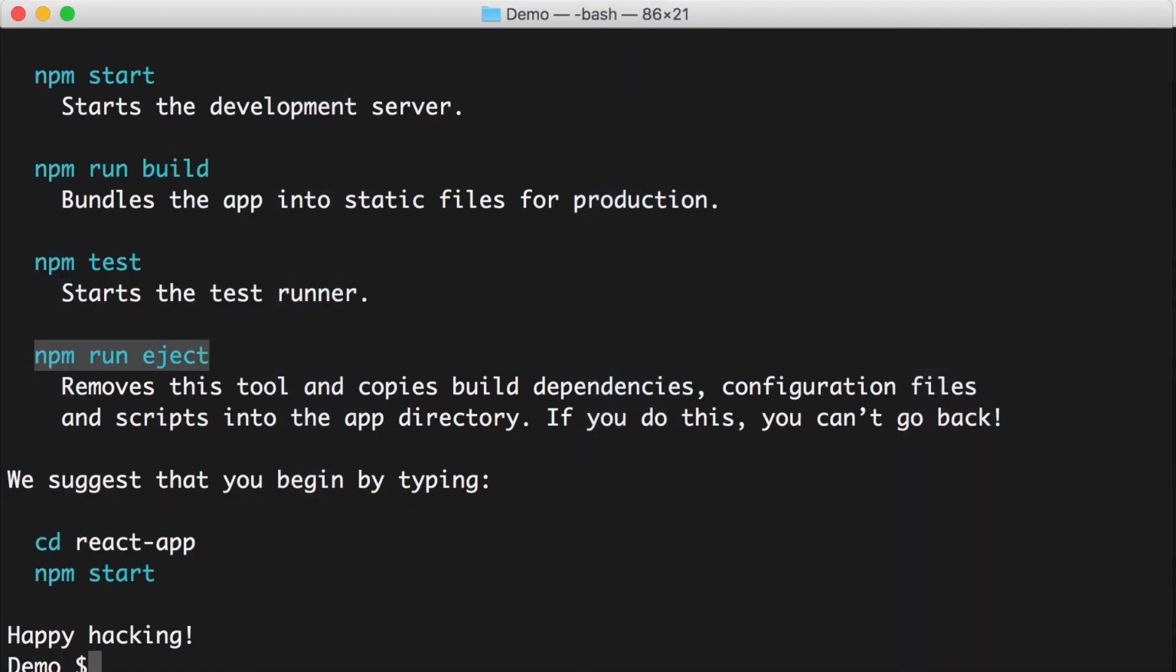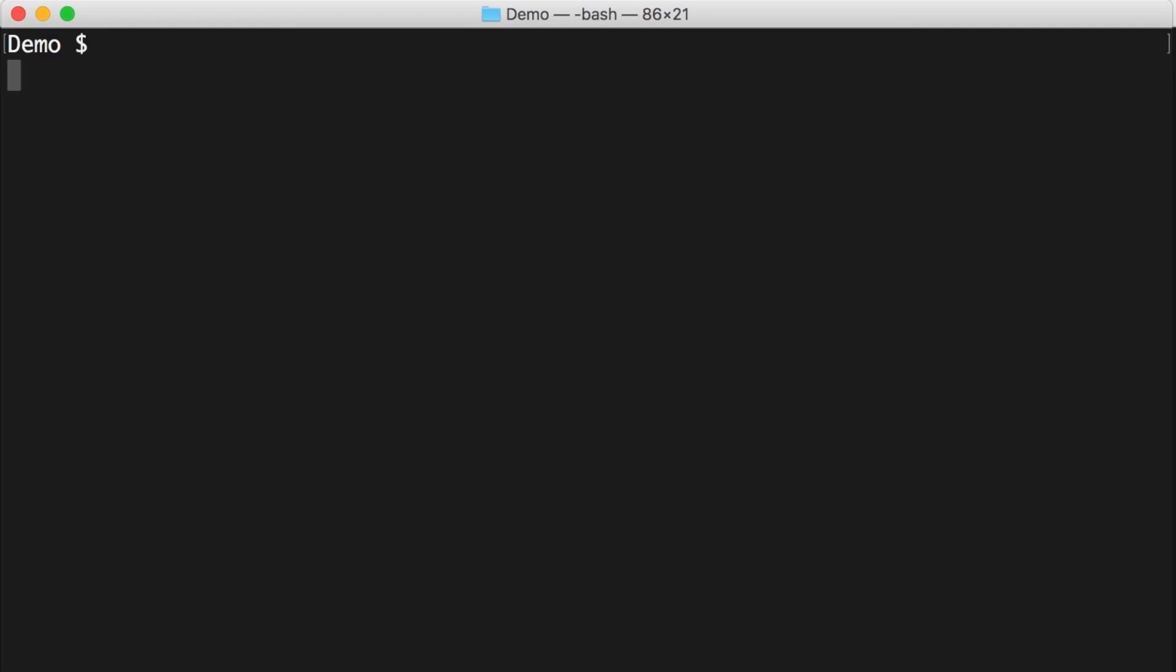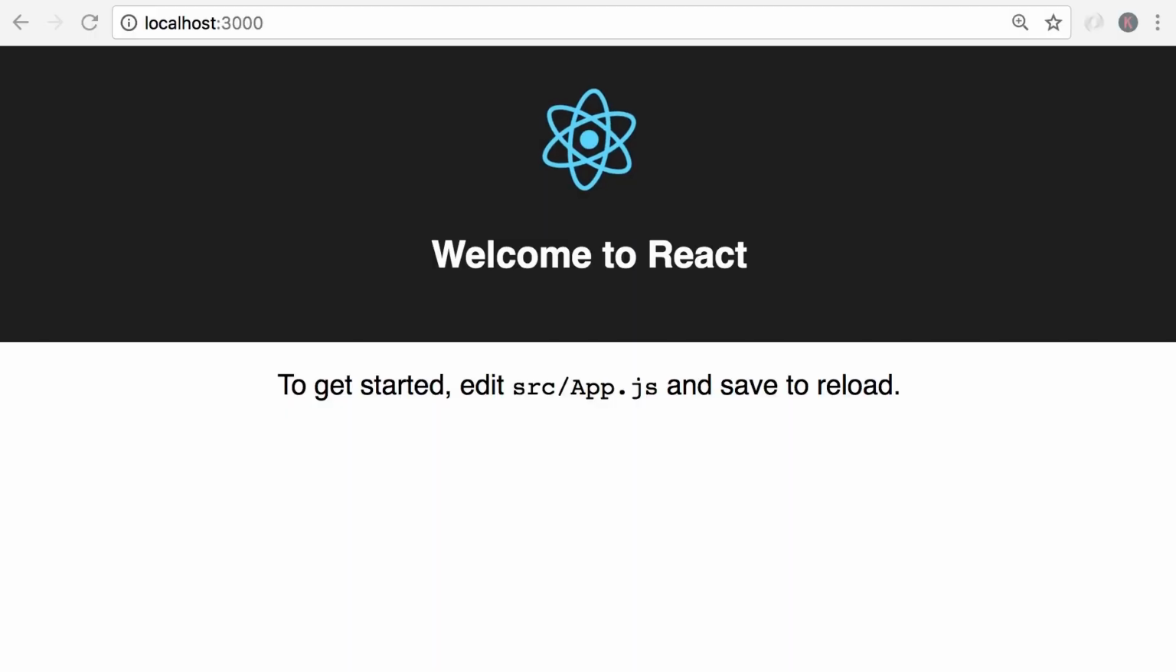So now we have a fully working React app. Let's go to this new folder, React app, and run npm start. So this will launch our development server on port 3000 and open up Chrome or our default browser pointing to localhost port 3000. Now let's go back to VS Code and see what we have in this folder.